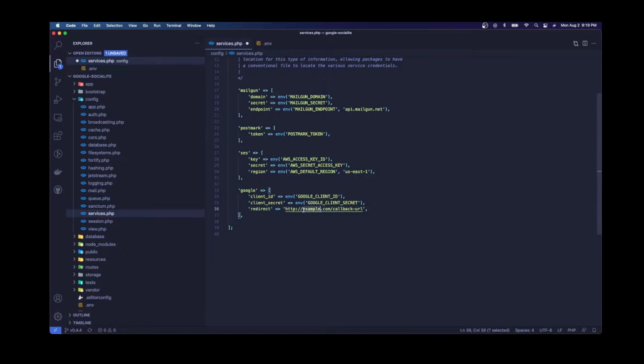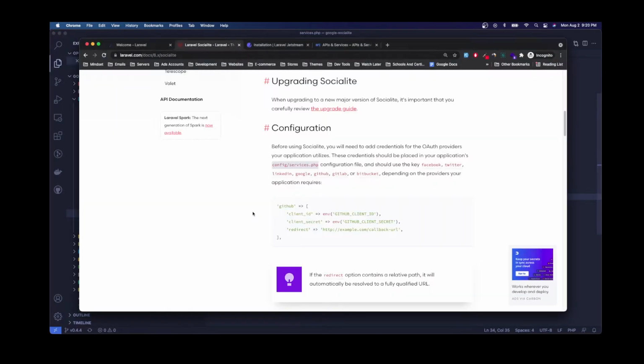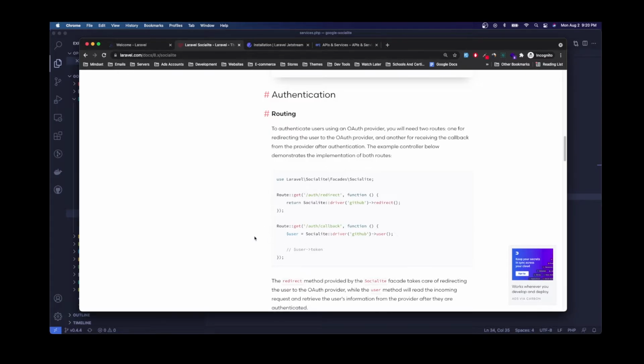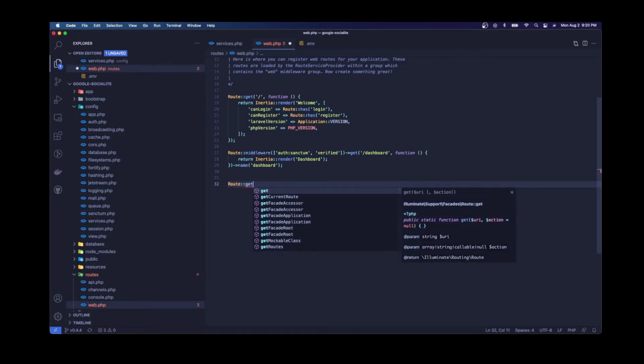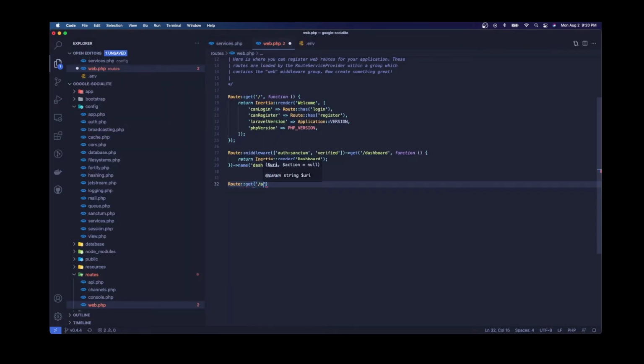For the redirect, I'm gonna put here the callback URL. We have localhost 8000 and auth Google and callback. That's it. So what we are missing here. We will go through create URLs, web routes. Here we have route, just get, and URL auth Google redirect. That's it. And we have another get, and this is the callback. So auth Google and callback.